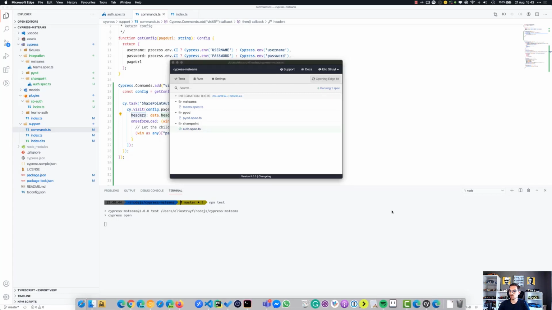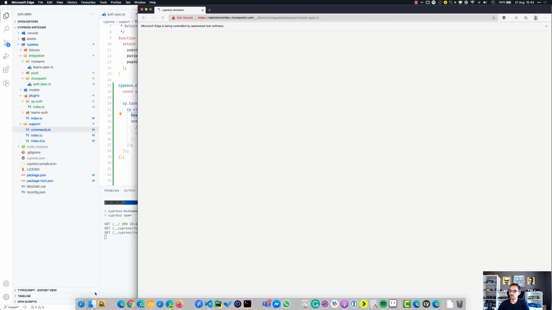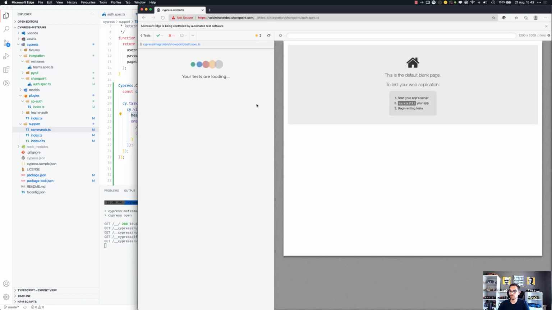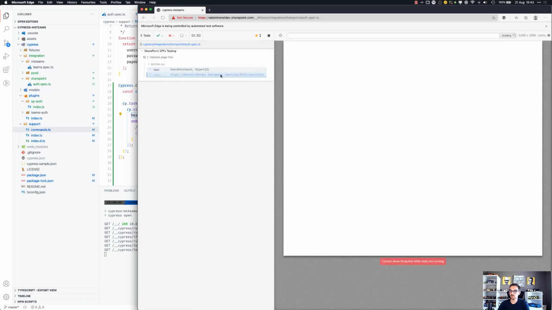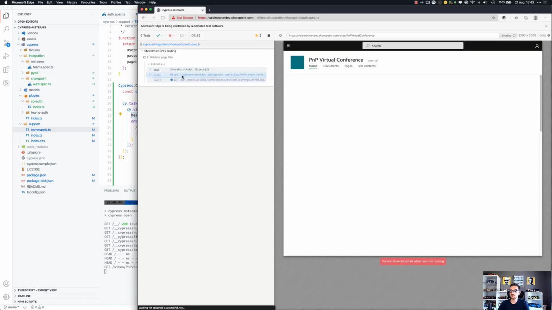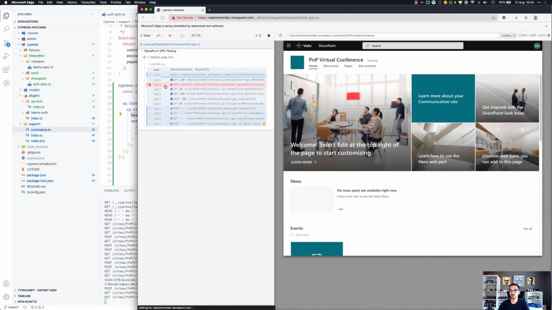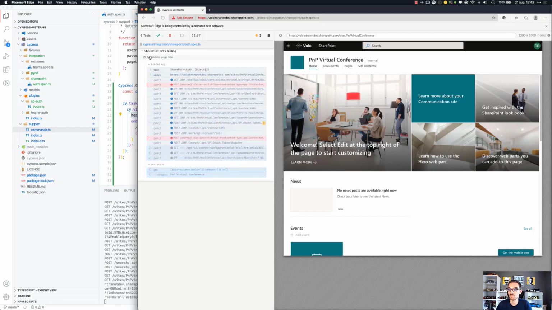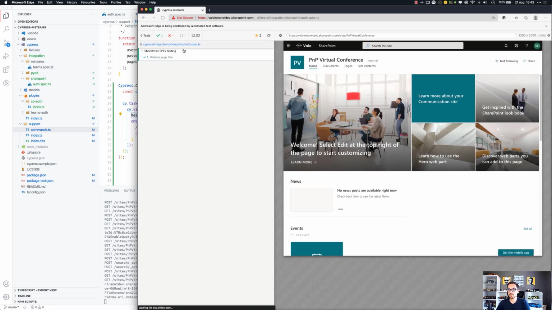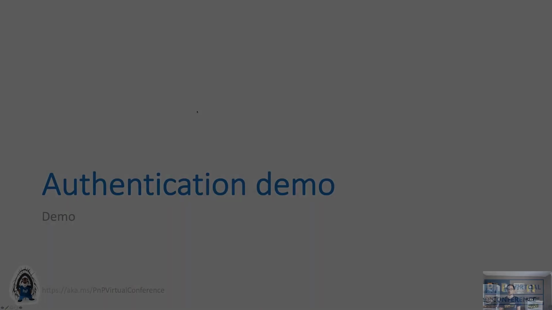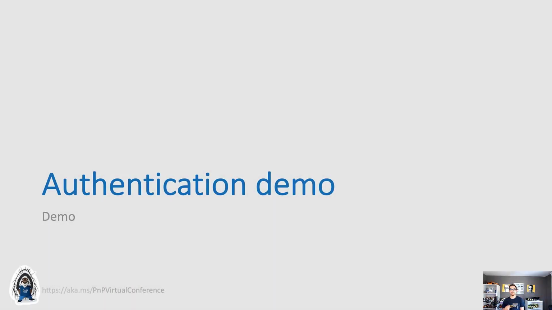If I run this, yet again, it's going to start up the test, and it's going to log in, and then you see that it's going to go to the conference. There are some post abort calls, which are basically blocked by my environment, but you see now it's complete, and we are actually on SharePoint. So authentication is something you have to take care of yourself.